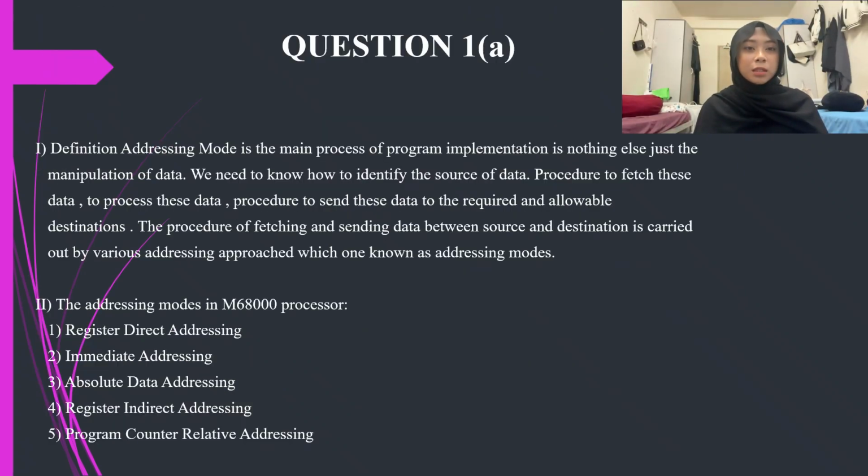Definition: addressing mode is the main process of program implementation, which is nothing else, just the manipulation of data. We need to know how to identify the source of data, the procedure to fetch this data, to process this data, and the procedure to send this data to the required and allowable destination. The procedure of fetching and sending data between source and destination is carried out by various addressing approaches, which are known as addressing modes.